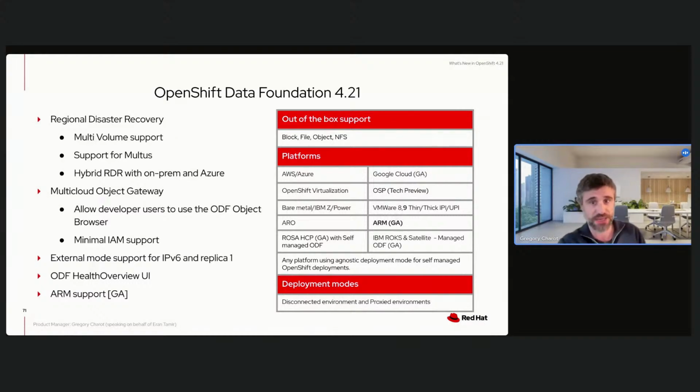On the object side, consumers will get access to an object browsing interface without cluster admin privileges, and the admin will be able to manage those through identity access management.